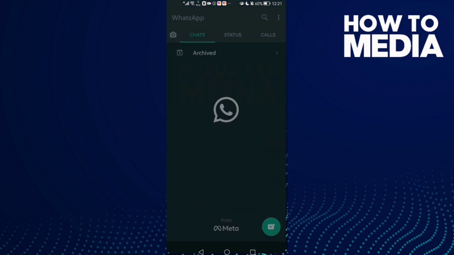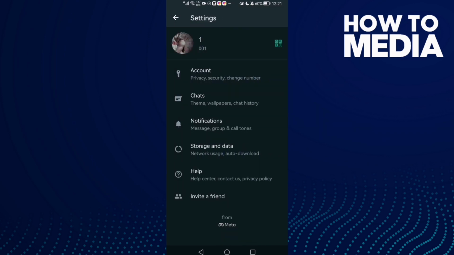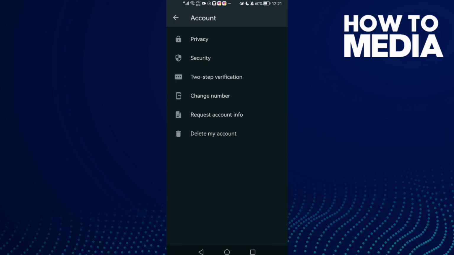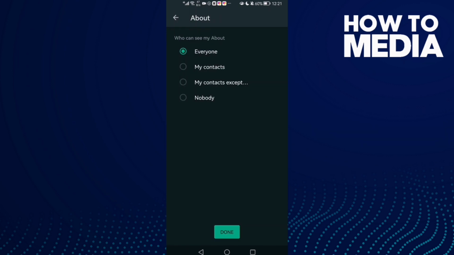First thing, go to WhatsApp and here we'll find these 3 points in the top and then click settings, and now just click accounts and then click privacy and here we'll find about, click on it. And as you see here, we can manage about settings on WhatsApp and then just click done and it will be saved.